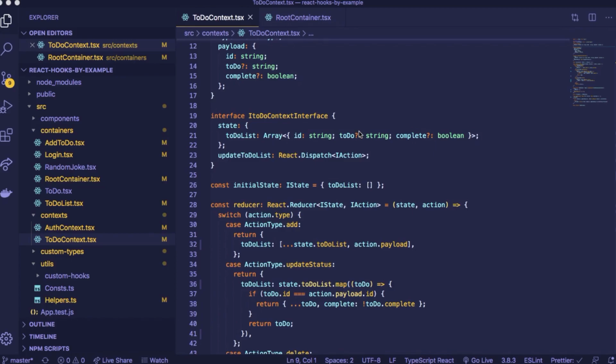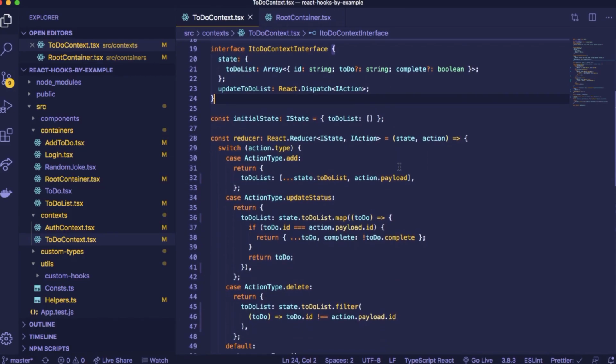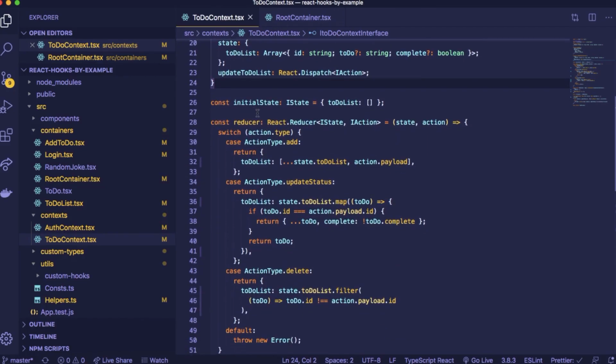The third interface over here defines the shape of our context. Now, in our context, we want to be able to provide different components with the actual state value, which will be our to-do list array, as well as a function that allows us to update this particular state. And so that will be our dispatch method, which starts this process of transitioning our state. And I'm not calling mine dispatch, I'm calling it update to-do list, but you'll see here that it has a type of React.Dispatch.